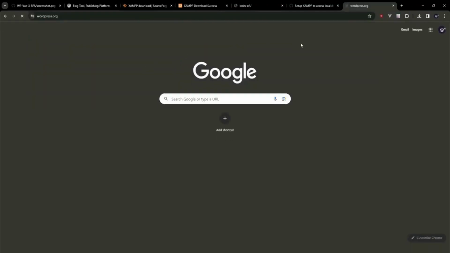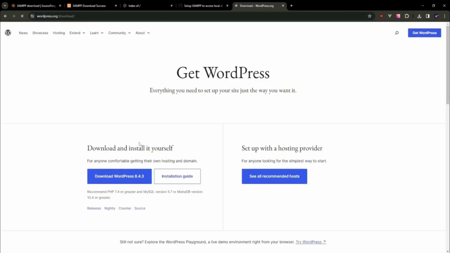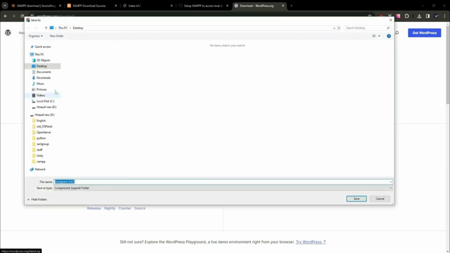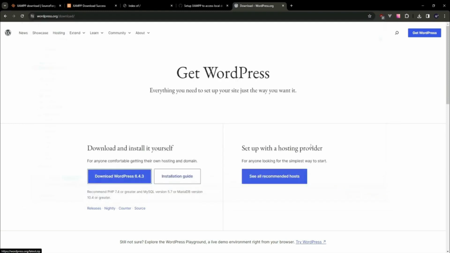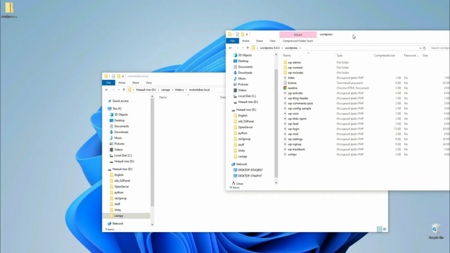According to the second step, we should make our website alive. Now, when our server is working and we have a local domain, we can install WordPress. For this, we should download WordPress from the official website wordpress.org. Extract files to our local domain folder.